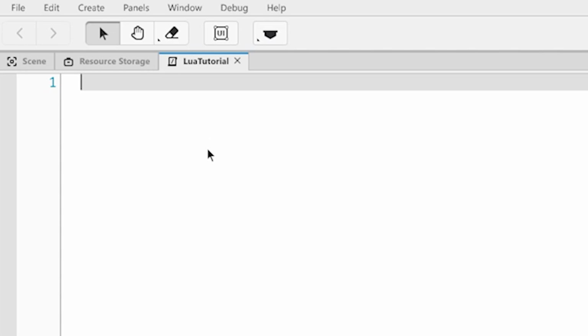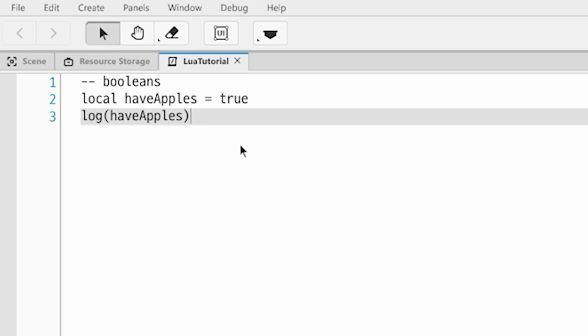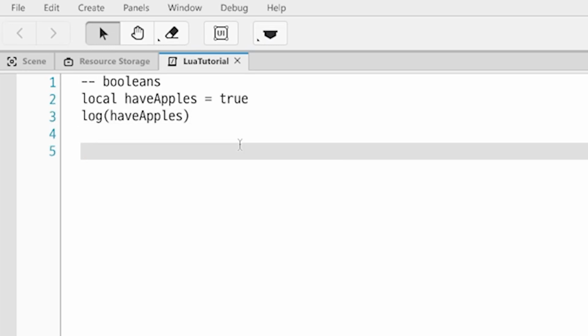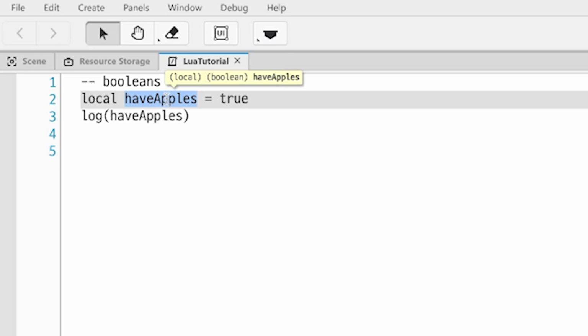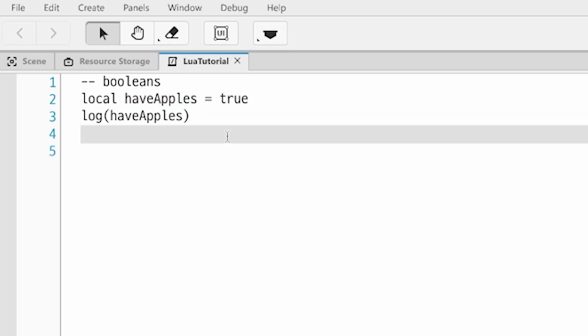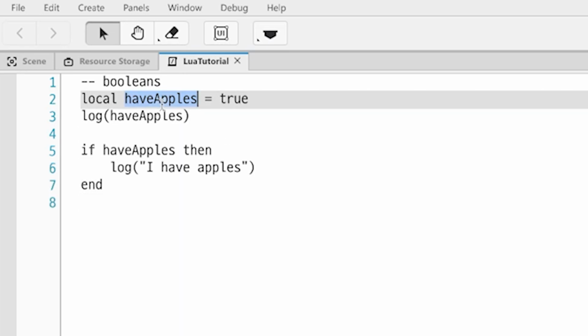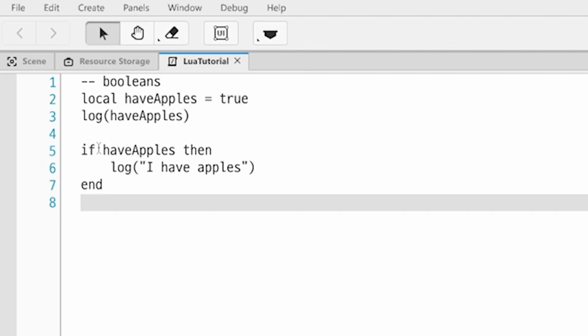And the first concept that we'll go over is the if-then pattern. So let's use our Booleans data type that we learned in the last example. And we know that Booleans hold either true or false values. So let's look at the if-then pattern using this Boolean example. So we've declared our variable have apples, and we've assigned that value as true. So our if-then pattern looks like the following.